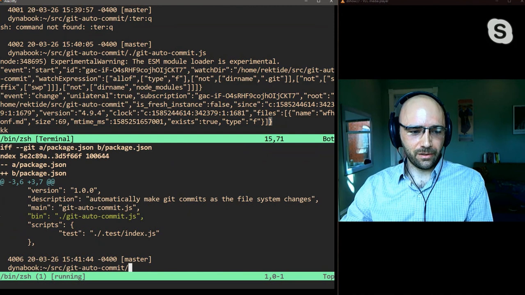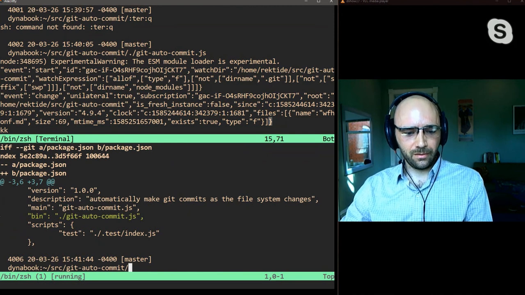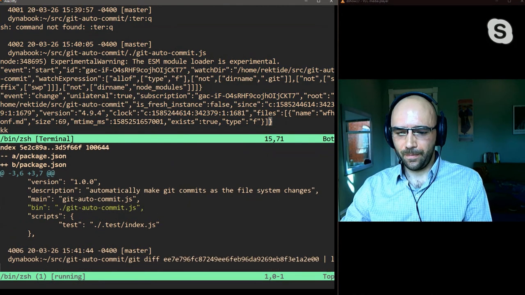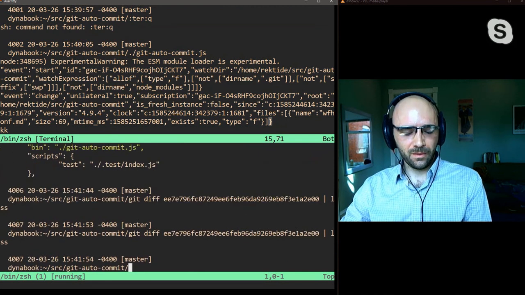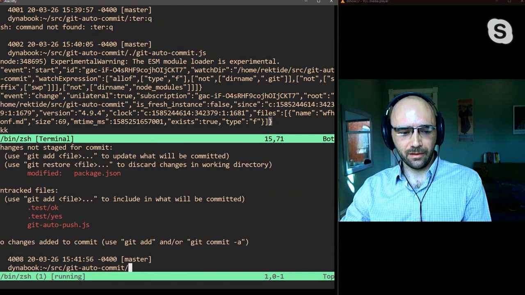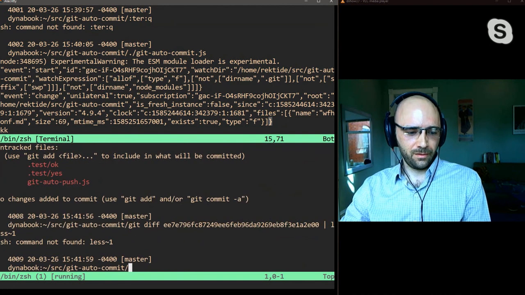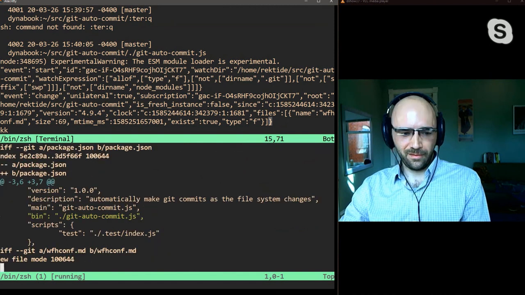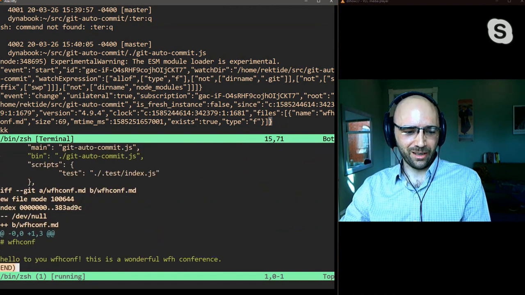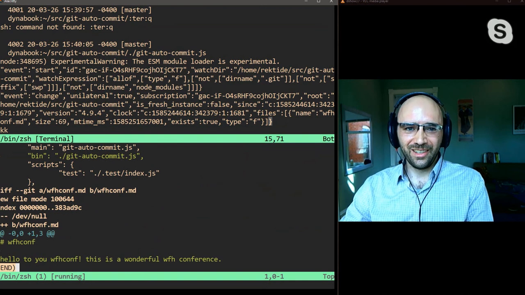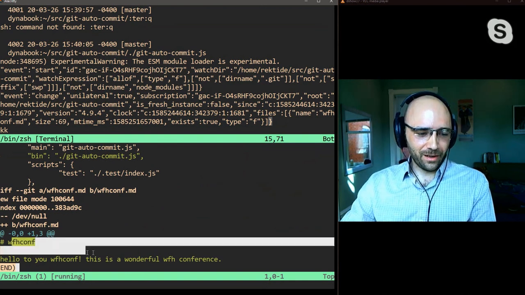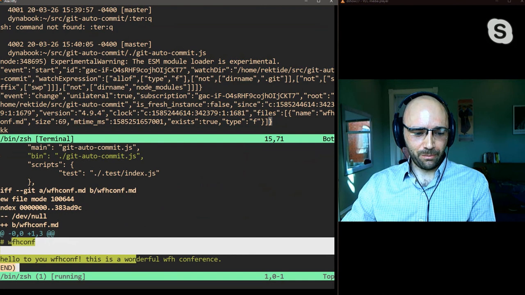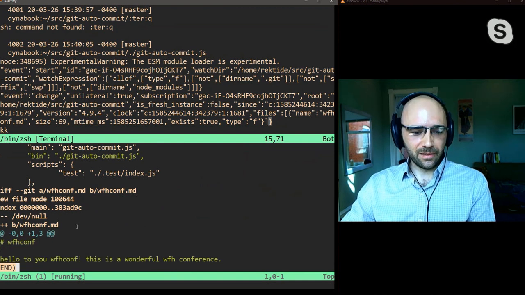I guess I must have had some additional changes in there that really shouldn't be in there. So the actual change is right here. If we're just diffing, this is what should be in that commit. So we can see that this was automatically able to sense that this new file was here, and it was able to make a new commit for it.